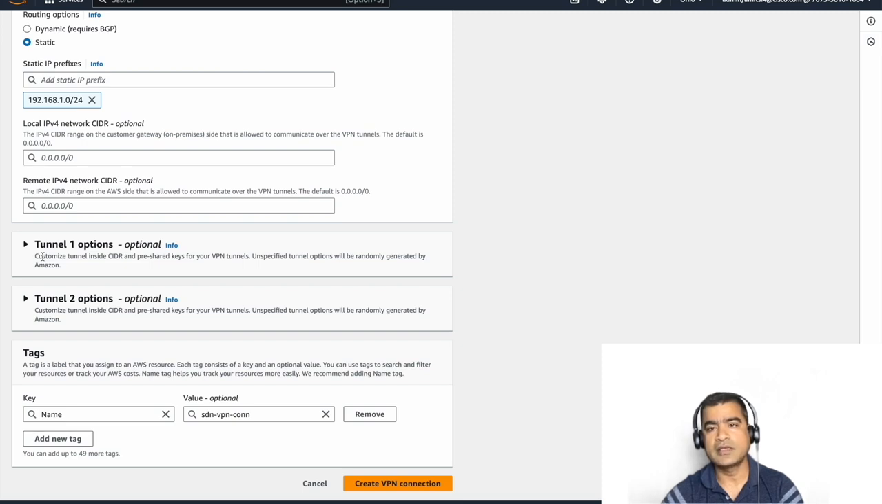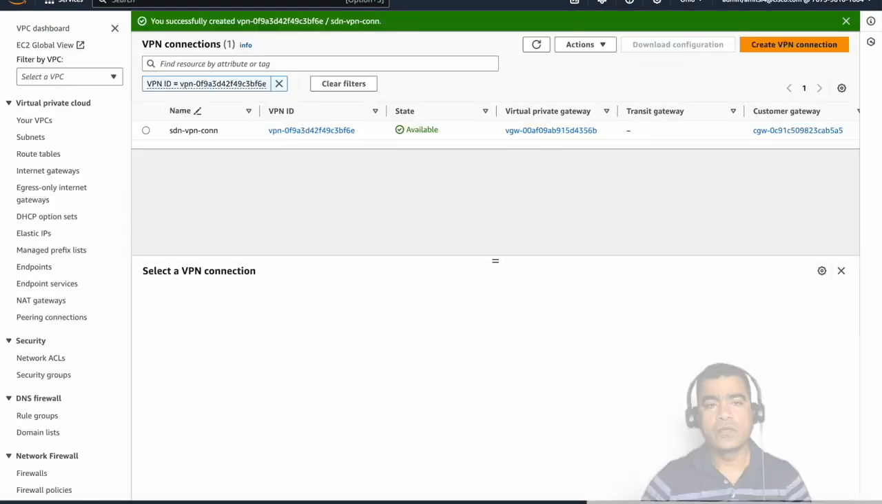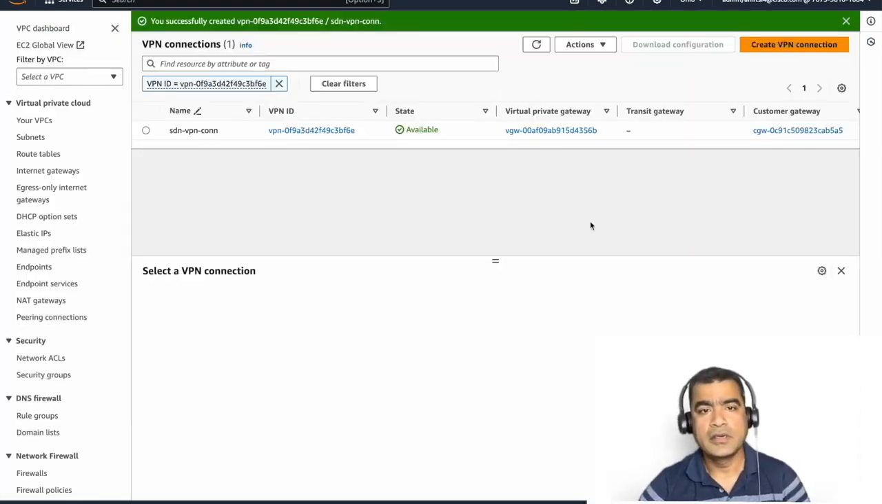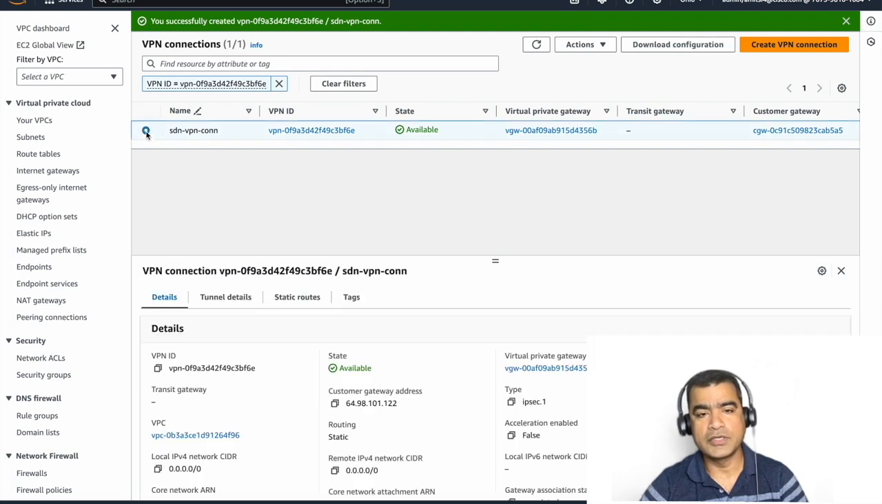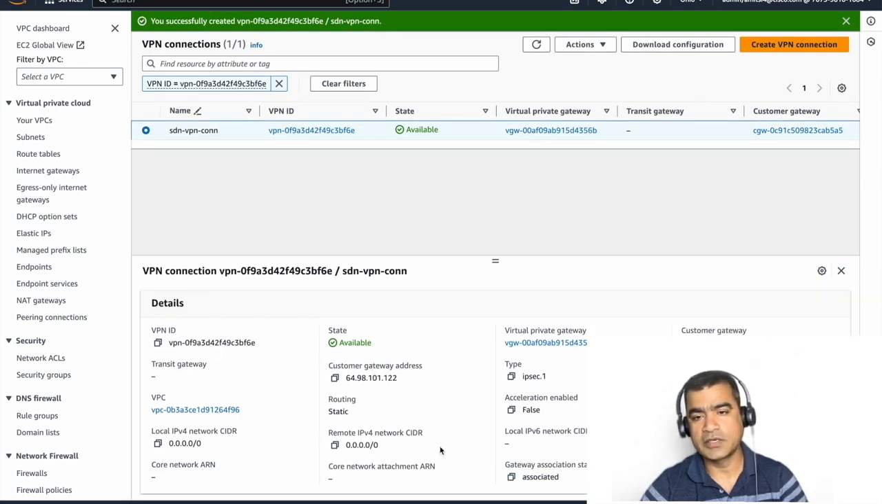and this is going to take some time here. So I am going to pause and come back. Welcome back. As you can see, now we have our VPN connection available, and this is our VPN ID. If you want to know more about what goes into this, select that VPN connection, and you can see these things here: what is my customer gateway, what type of tunnel we are building, and all those things. Tunnel details.